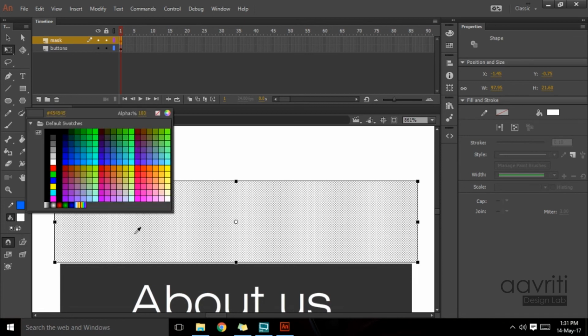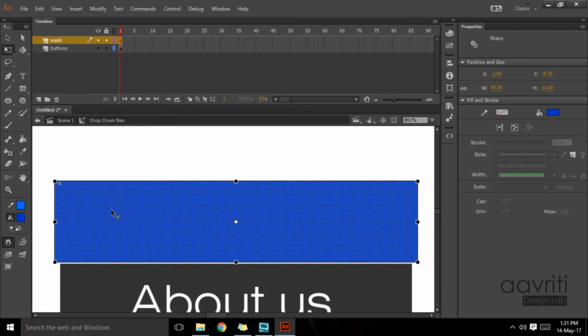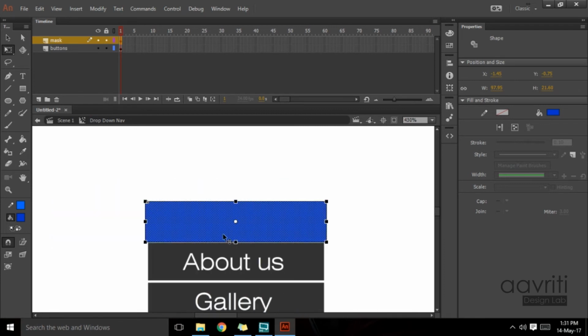Fine, I'll change the color of it also, though the color is not going to matter, but it shouldn't merge with the background here in the editing mode. That's why I've changed it. So this is the mask object, and I have not converted this layer into a mask.